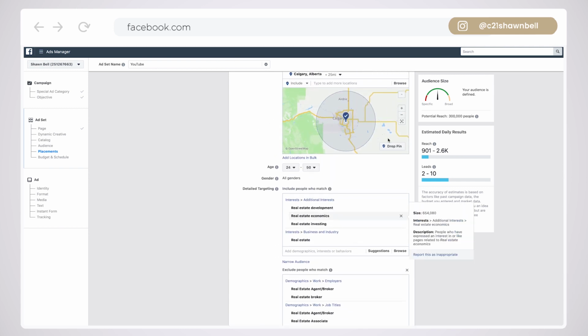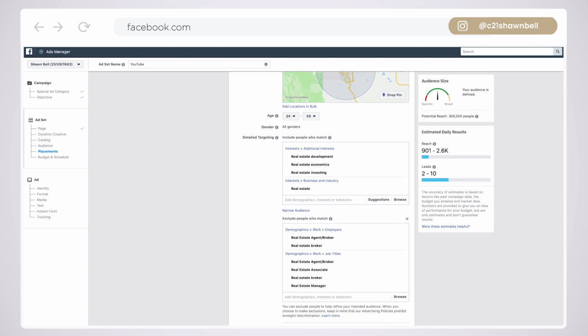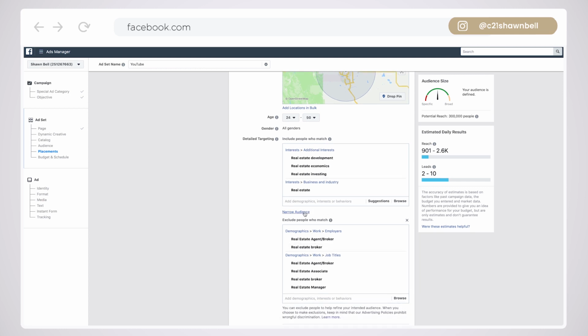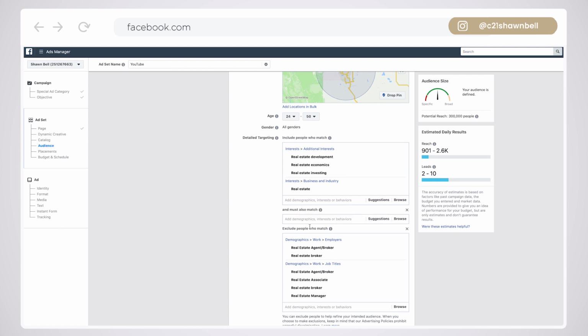Now, we've got a pretty broad audience here, which is good. It's our estimated reach, 901 people to 2,600. It estimates we may get 2 to 10 leads here right now with the way we're set up with our budget, which I'll show you in a minute. Now, if you did want to narrow it even more, this one may not need it, but say you've got a certain house and you know it's going to appeal to families, you could add in even more demographics.